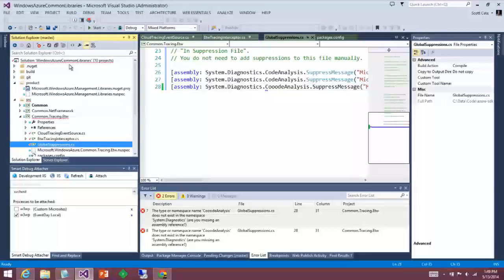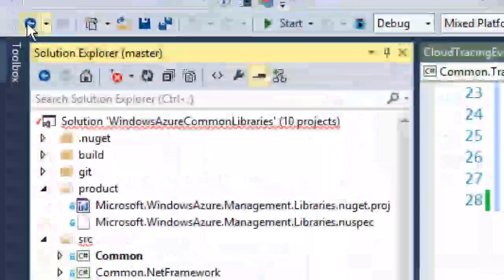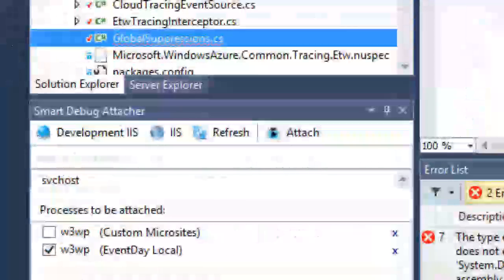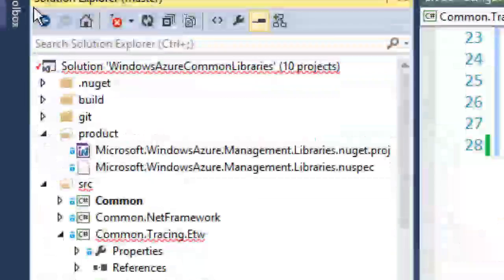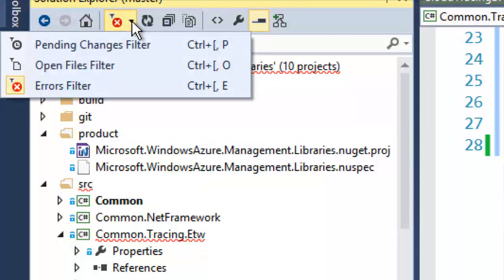Yeah, specifically, it's in the 2013 Productivity Power Tools. If you don't have the Productivity Power Tools, you still have this filter, which also has keyboard shortcuts bound to it. Those are basically Control left square bracket, and then P for pending, O for open, and E for errors.